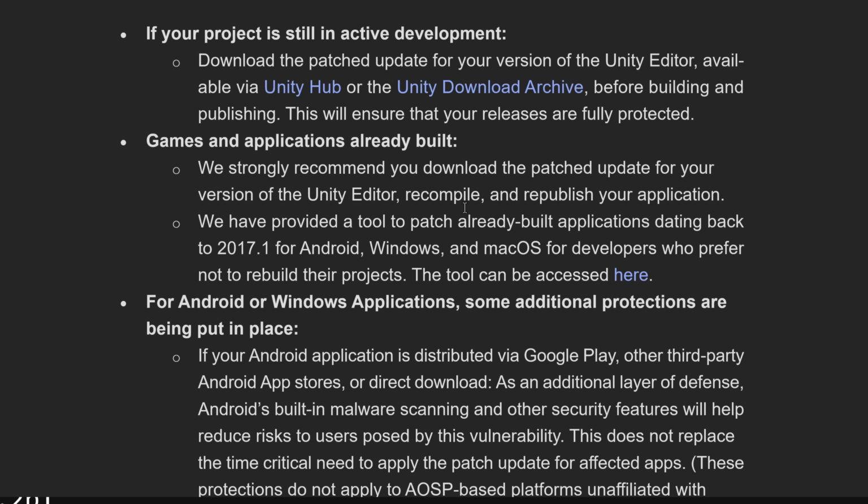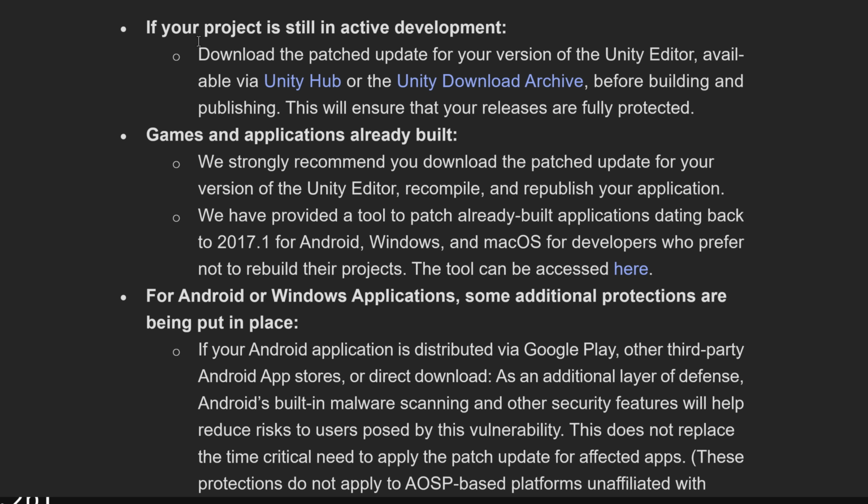So what actions should you take? If you're still actively developing your project, this is an important thing to realize here. This is about the runtime, not Unity itself. So any application created using the Unity Engine can be exploited using this. That's the key thing to understand here. If you're still developing your app, basically download the newest version. It will fix it and you're done. If you are working on a Unity project, literally just download the next version or the version that you're using, update it, and you're good to go.